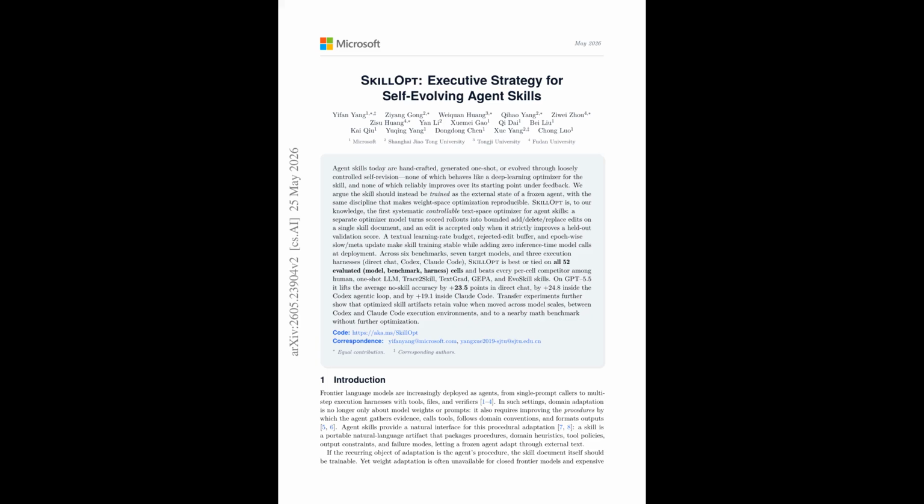On top of all that, there's an epoch-wise, slow update that acts like momentum. At the end of each epoch, the system reruns the same training items under both the previous and current skill, sorts the differences into improvements, regressions, persistent failures, and stable successes, and writes a longitudinal guidance block into a protected region of the skill document that step-level edits can't overwrite. This captures durable lessons that survive across epochs rather than just within a single batch.